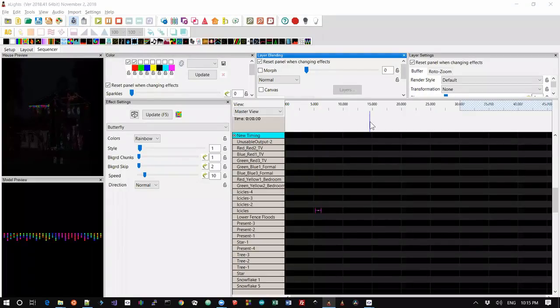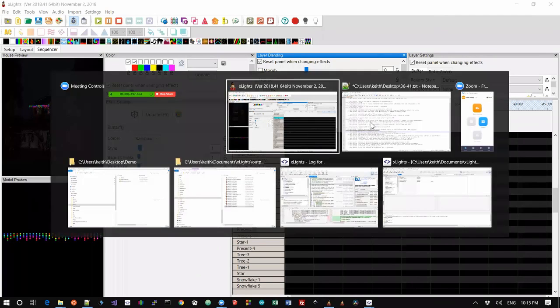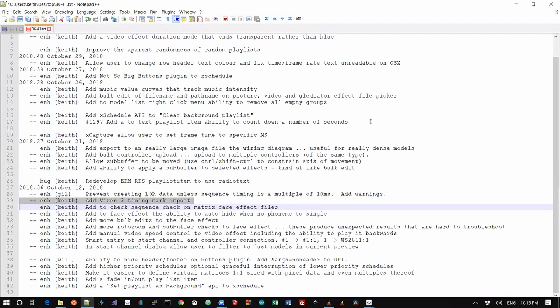Hey guys, Keith here. Wanted to spend a bit of time running through all the changes that have come out to xLights since version 35. So we're going to cover 36 through 41. As usual, just focusing on the enhancements.